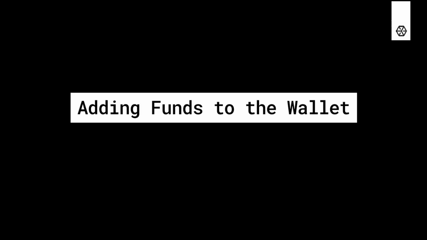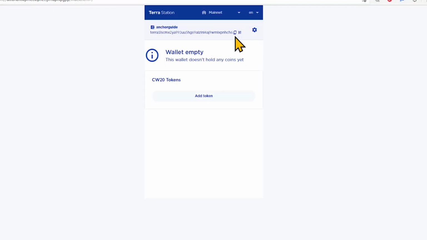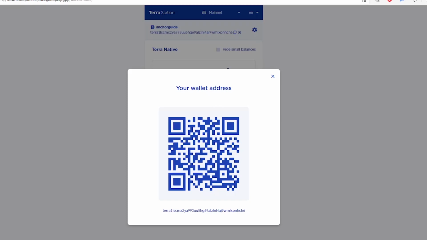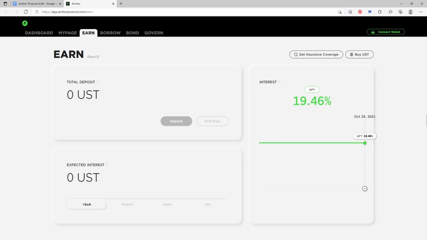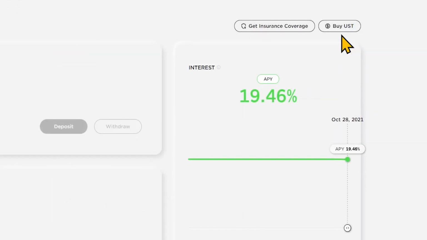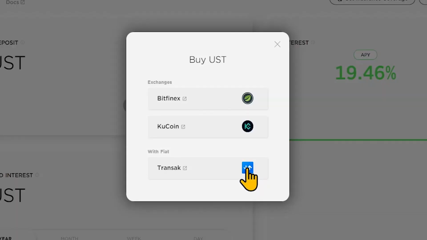Adding funds to the wallet. Simply copy the address of the wallet by clicking on the corresponding icon or scan the QR code and send tokens to this address, for example from the exchange. There is also an option to buy UST with fiat directly from the Anchor platform. For this purpose, you can click Buy UST and select Transact.